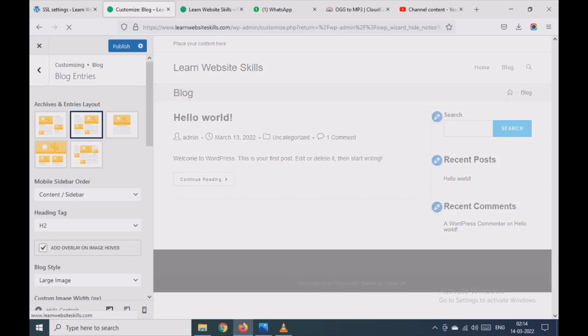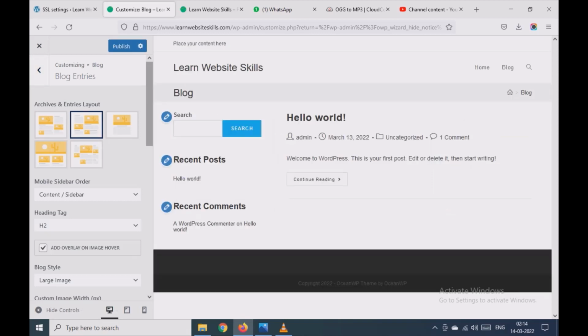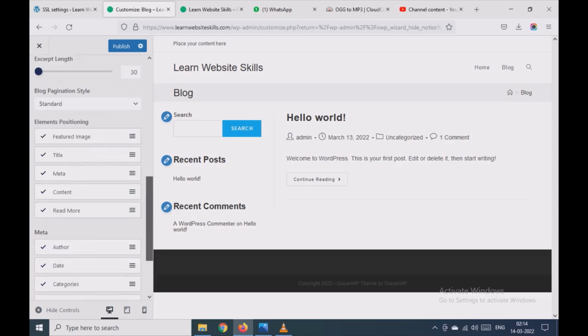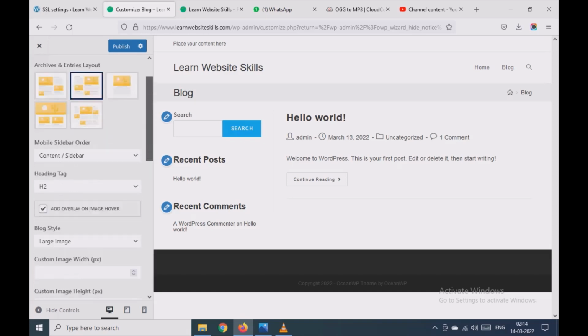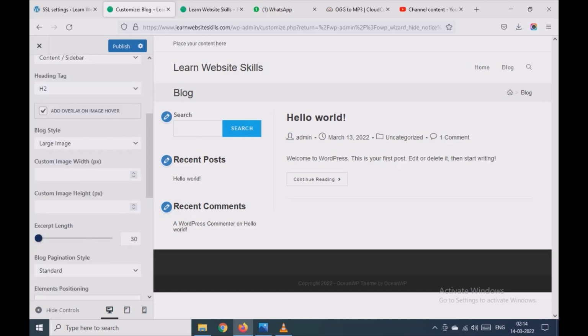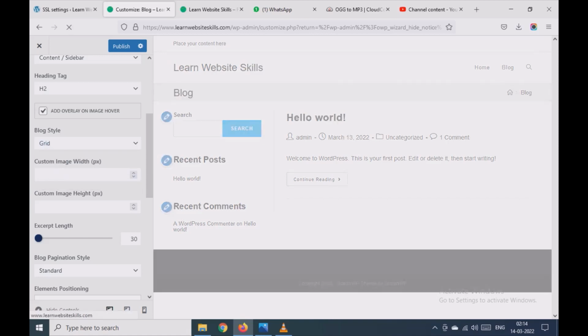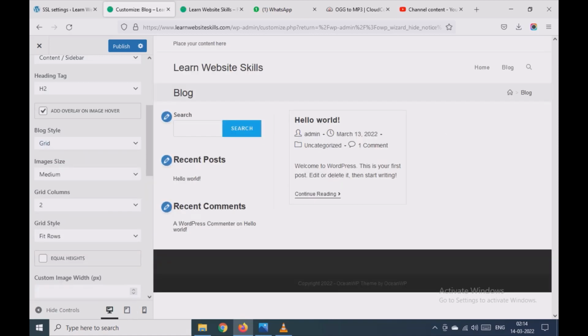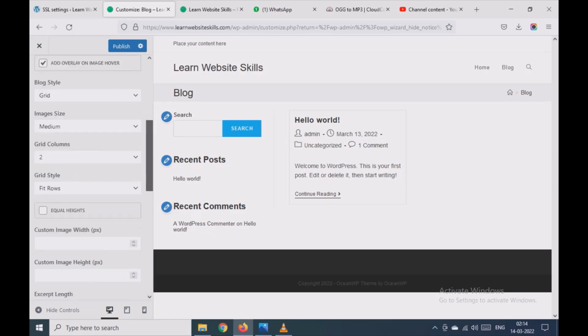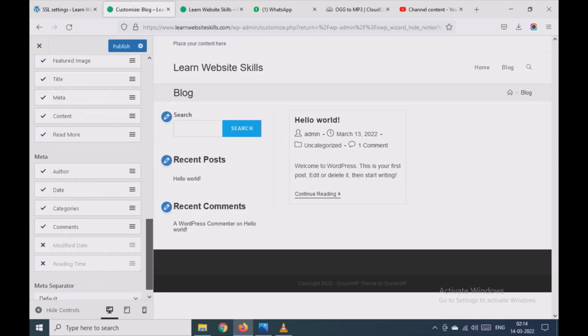Now this is the blog settings. So here we have the blog entries. Now you can see the right sidebar is on the right. I'll select left as a standard. You can see that the sidebar has come on the left. I always prefer using the sidebar on the left. You can see other settings like blog style, for example. Here it is like large image. Later on we will see in detail.